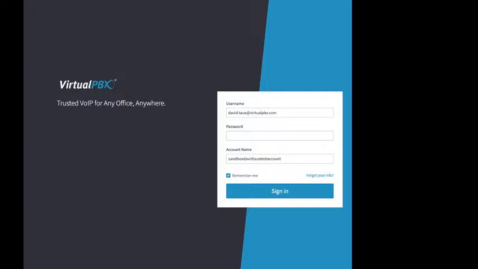And to log in, we'll need your email address, which is your username, your password, which should have been emailed to you, and then the account name, which is typically your company name. Now, if for some reason you didn't get the email, like say the admin who created your user forgot to click on send credentials to the user, then what you would want to do is click on forgot your info over here in the bottom right.